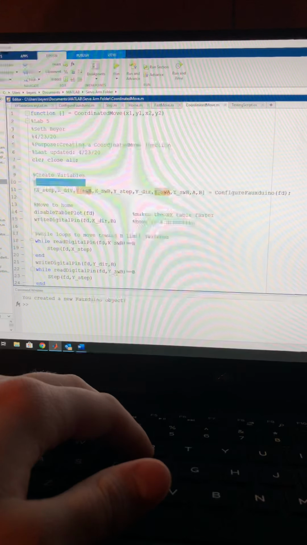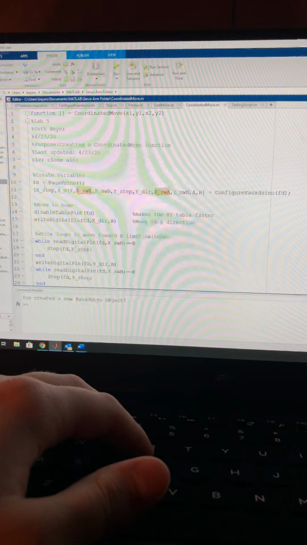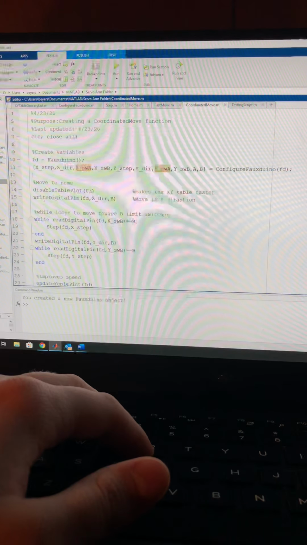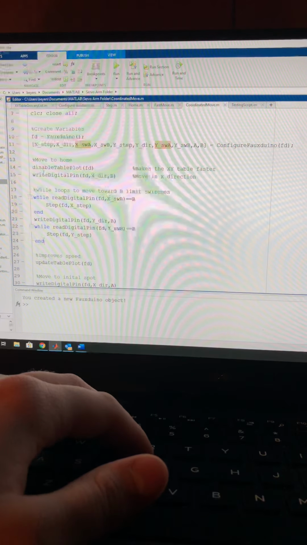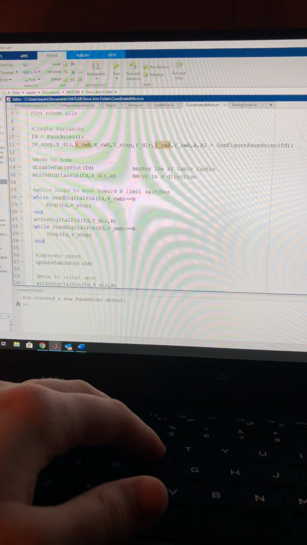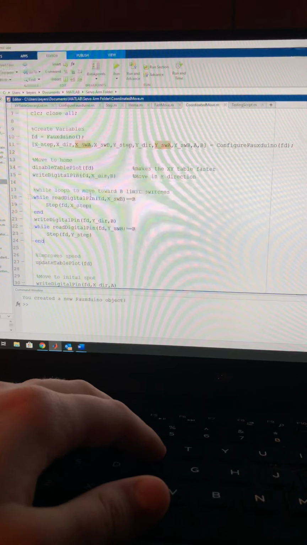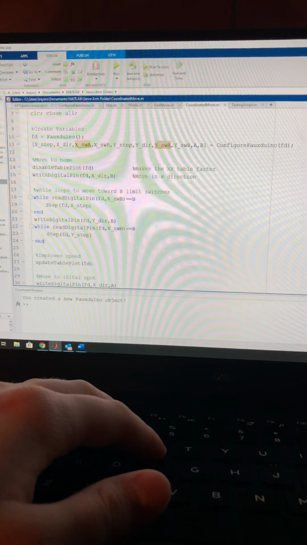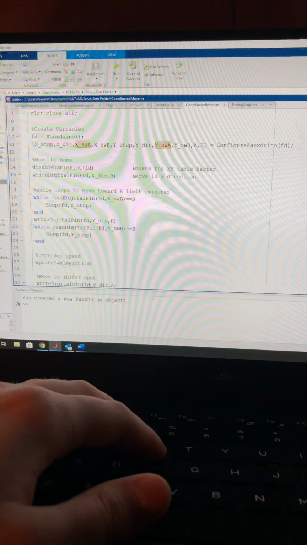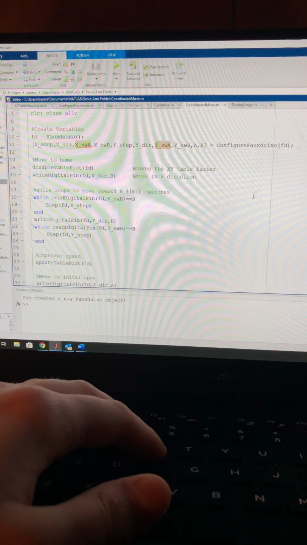So, like always, I create my variables, I set the pins and the Arduino, that's all set up. And then I move to home again, so you're always starting at the same spot. This one is just taking steps towards the back limit switch on the X and Y axes until eventually that limit switch lights up, and then it will stop doing that.